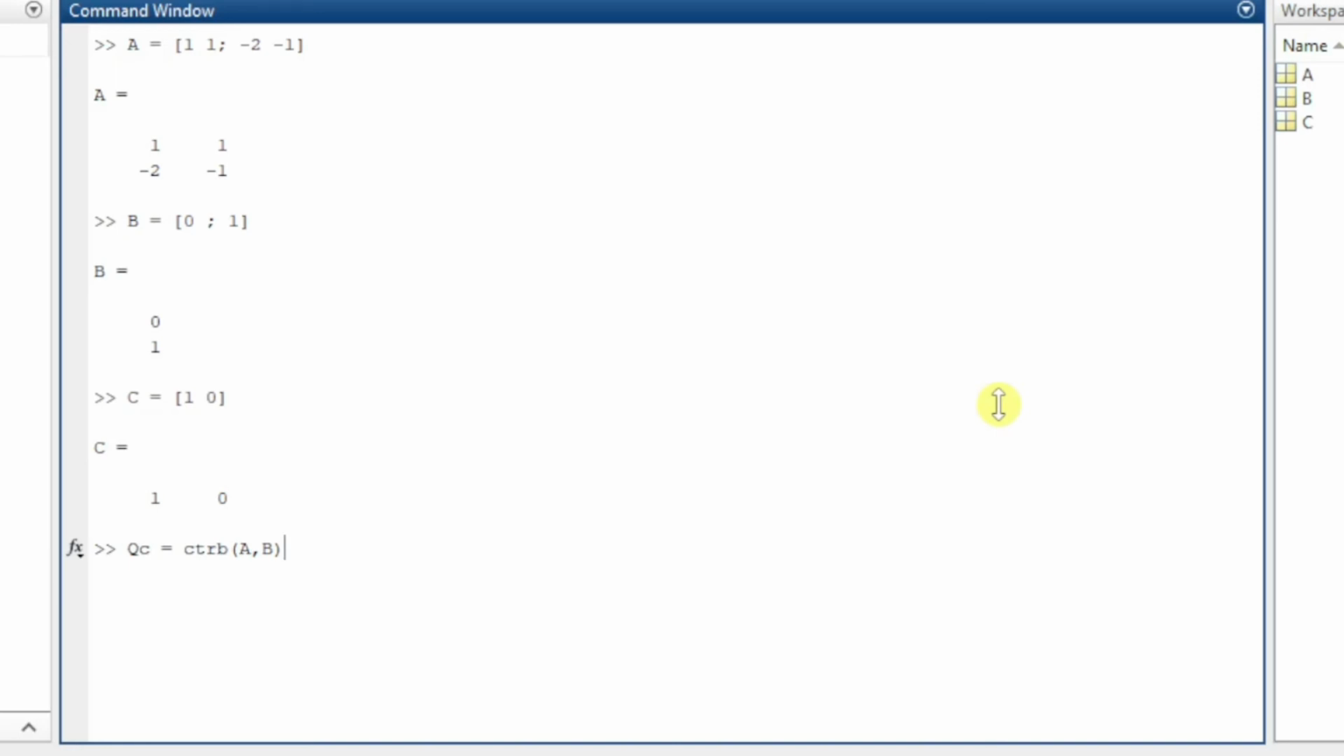So what is the method to find controllability? You can tell rank of QC or QO, observability. So rank of controllability and observability should be equal to n. If it is not equal to n, we can tell our system is not controllable, or we can tell rank of QC is equal to rank of A, because rank of A is n. Okay, so QC is equal to CTRB A comma B.